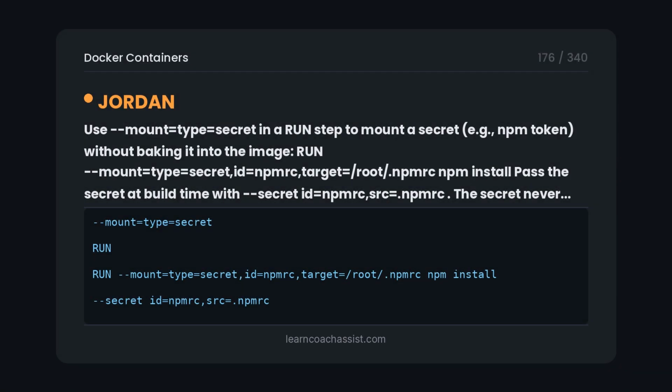How do you use BuildKit secrets in a build? Use --mount=type=secret in a RUN step to mount a secret, e.g., an npm token, without baking it into the image. RUN --mount=type=secret,id=npmrc,target=/root/.npmrc npm install. Pass the secret at build time with --secret id=npmrc,src=.npmrc. The secret never appears in any image layer.